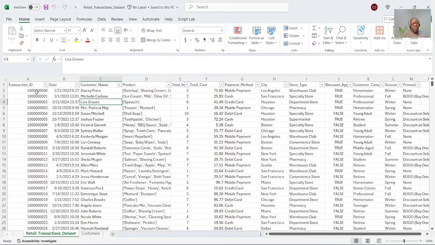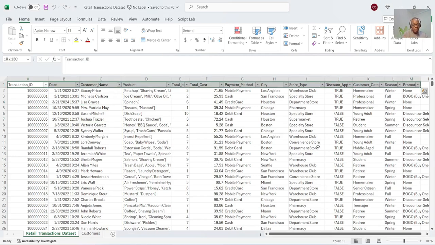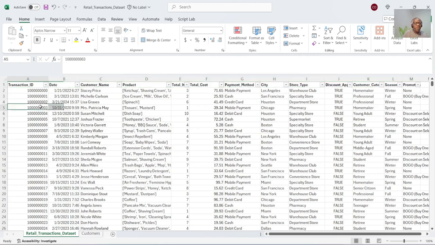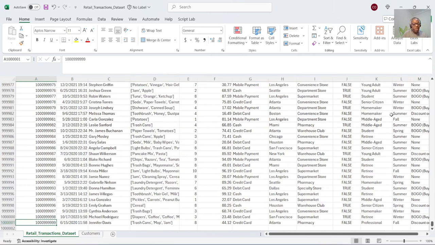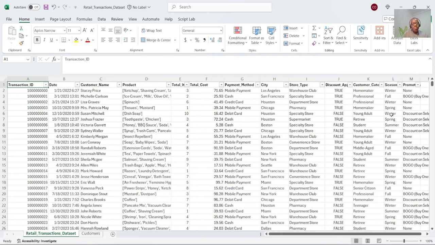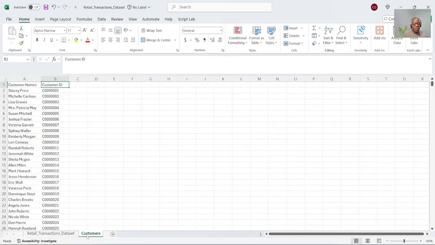So here is the data that we want to work with. It's a retail transaction data set, and those are the headings. It's got just a million rows, and I'll be putting a link to this data so that you can practice what you watch. It also has a customers table here with all of these headings.